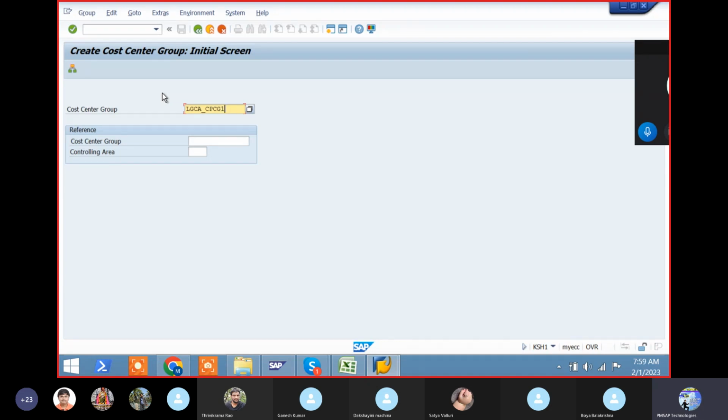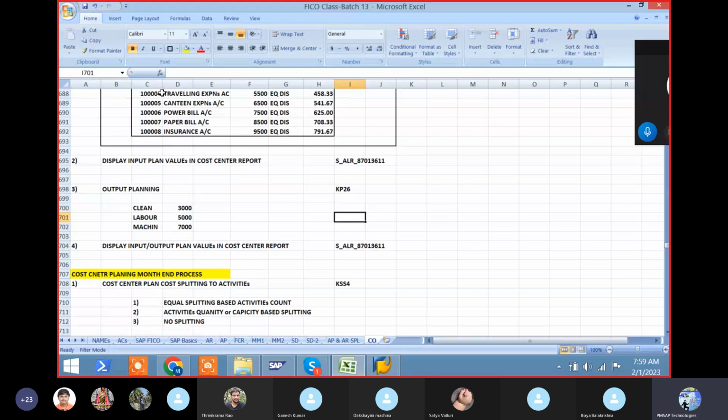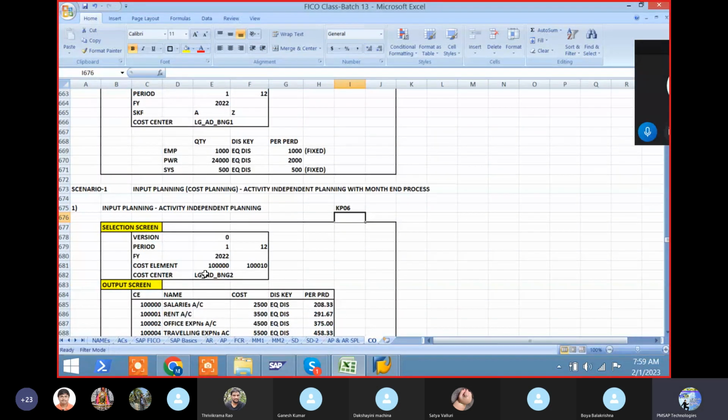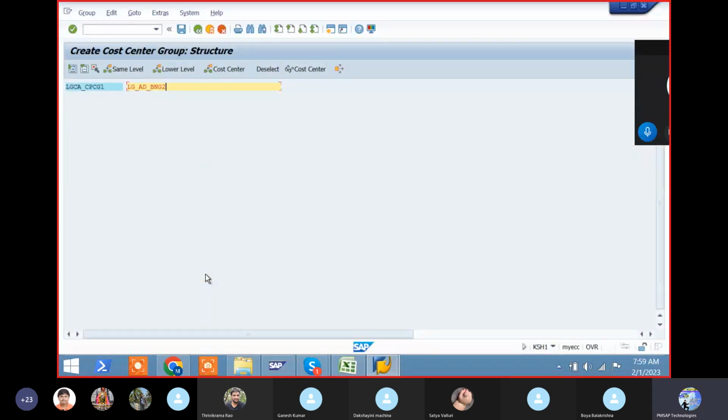LGCA underscore CPCG1. Enter. LG_AD_BNG2 price calculation cost center group.